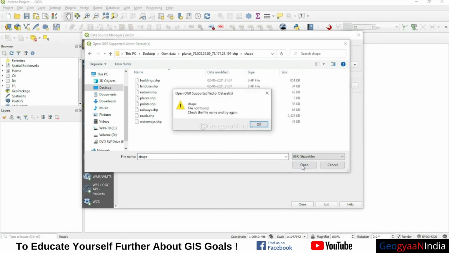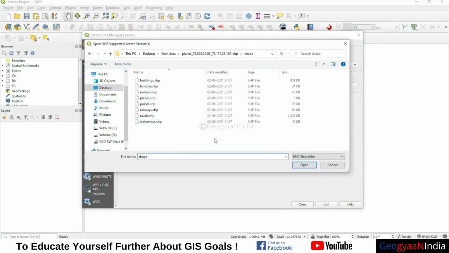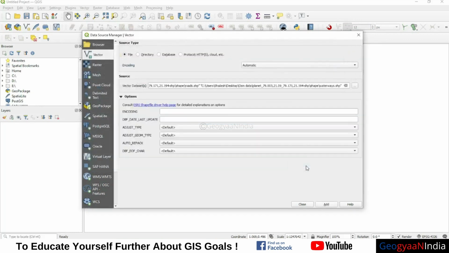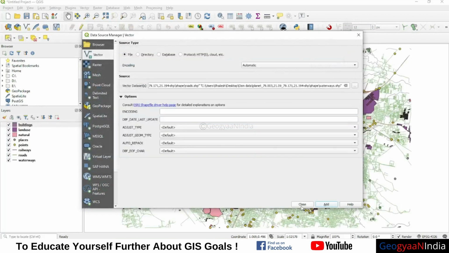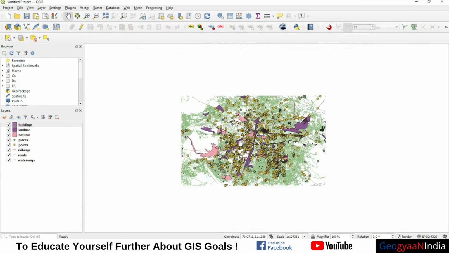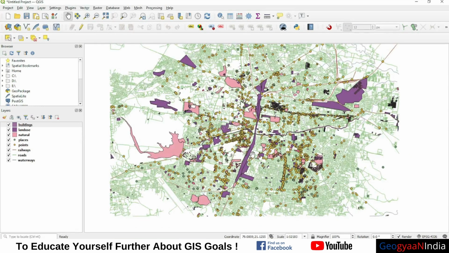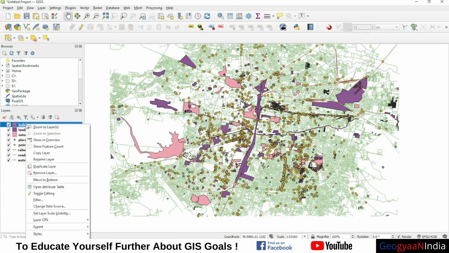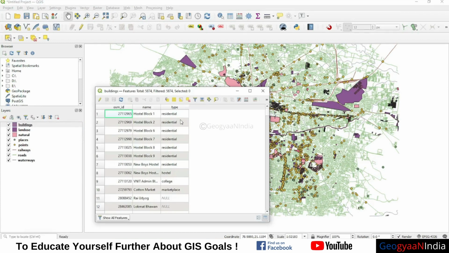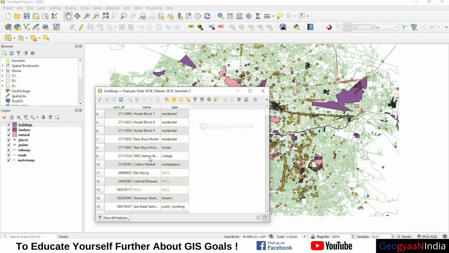Open all the files. Select all files and open it. Add it and close it. So OSM data has been added. Now if we go to this building shapefile and select open attribute table, it will show the hostel block, residential area, hostel, colleges, name of the administration. You can see many things, schools, colleges.